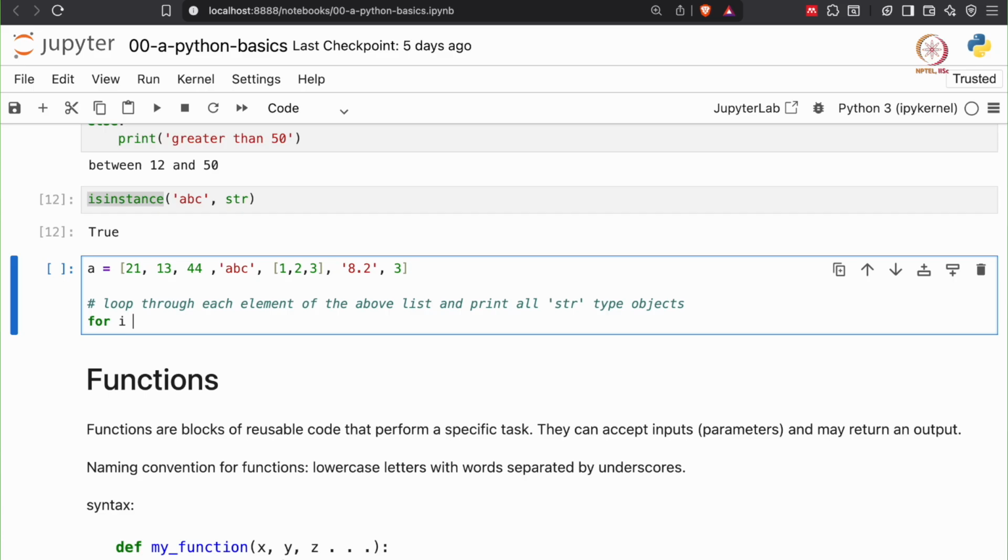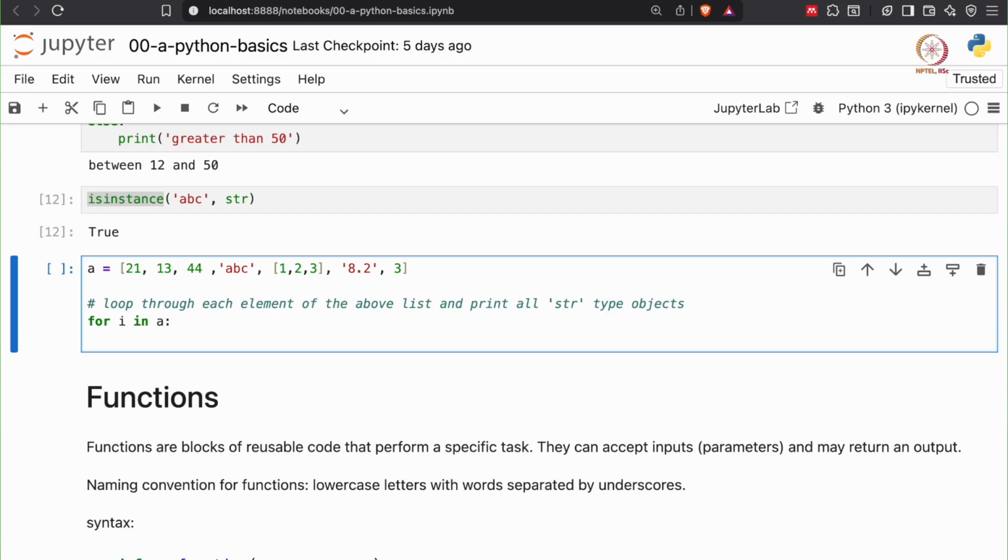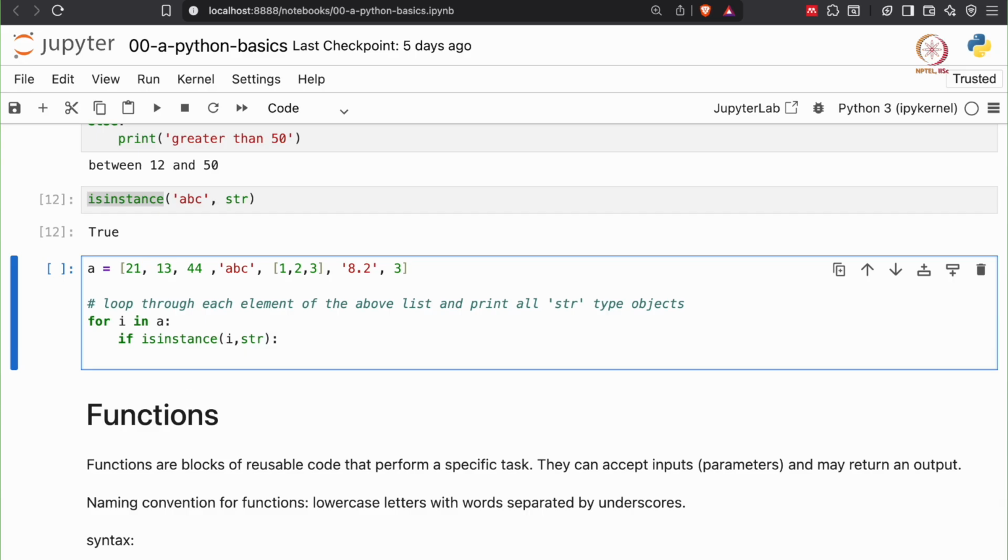So say for i in A. Now i iteratively assumes every value present inside the list A. Now we can use the isinstance function within an if block to execute our desired functionality. So we want only if i is of type str, and we provide this to the function isinstance. So only when this isinstance statement becomes true, we need to print out i.